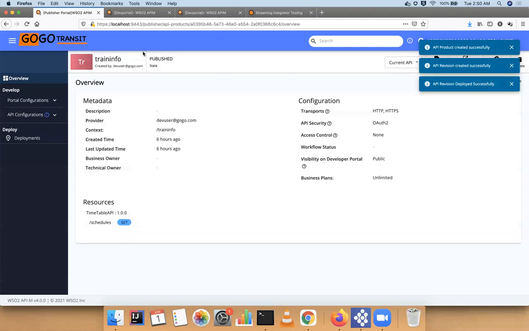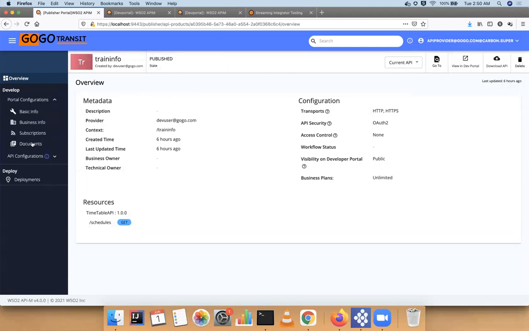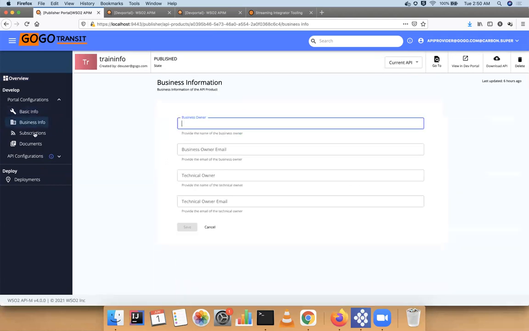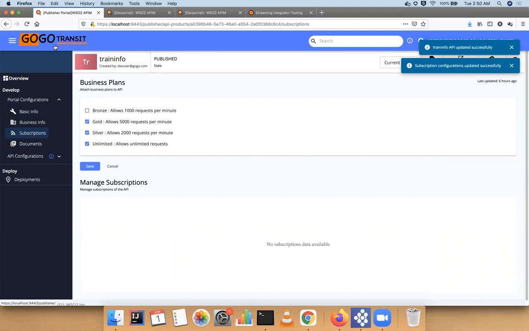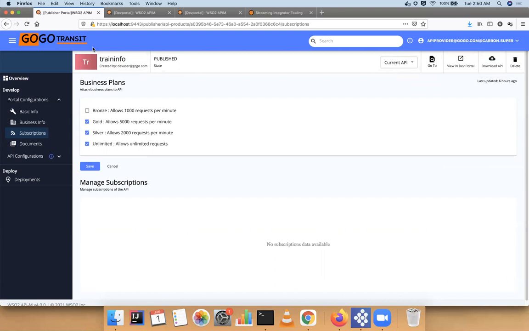So now this API product is created and published, and if, for any reason, I need to change the configuration, business information, or the subscription tiers, I can change these and update my API. Okay. So this is how we can create an API product by combining multiple APIs. And of course, like I mentioned earlier, you can associate different policies, documents, and other configurations for your API products and monetize them separately.